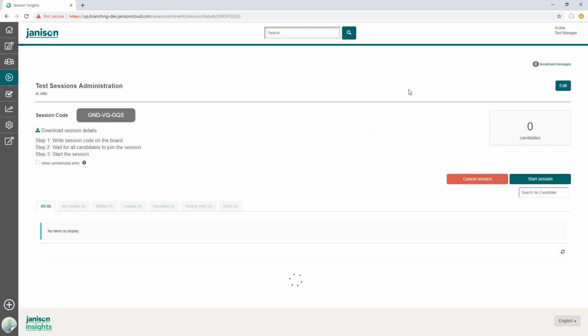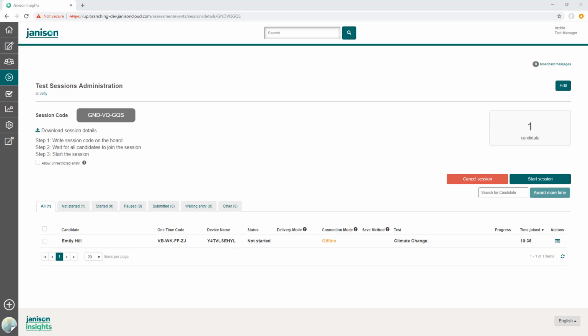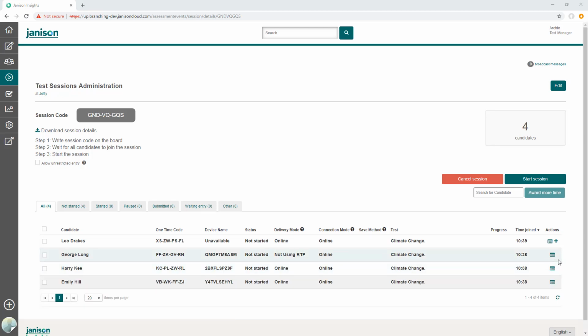The test session administration screen displays. This is where you will manage your candidates from. Initially, no candidates display. As candidates enter the room and join the test session, they appear on the dashboard. The details of the candidates display in the columns. Some of these columns update as the candidates progress through the test.